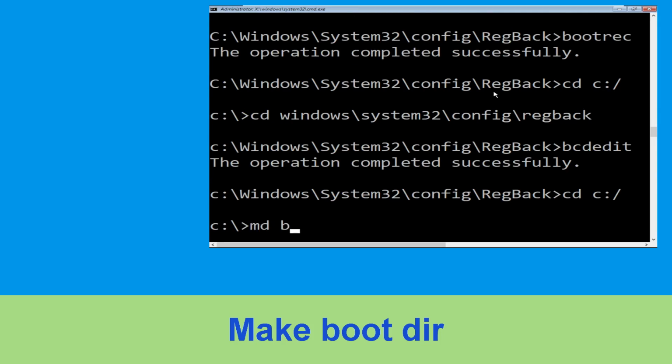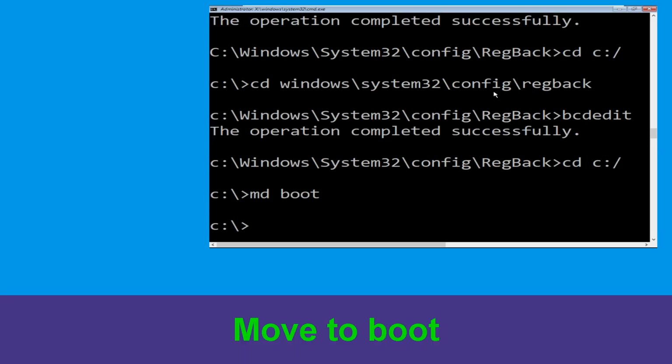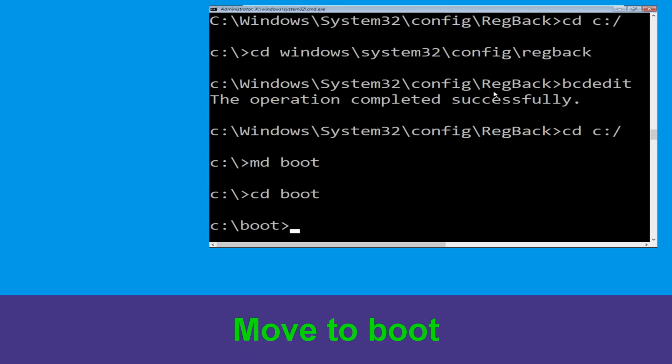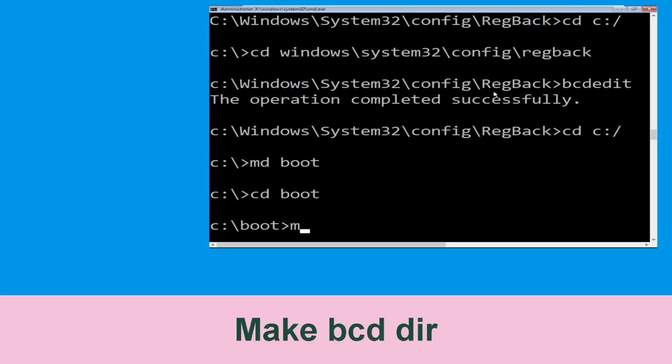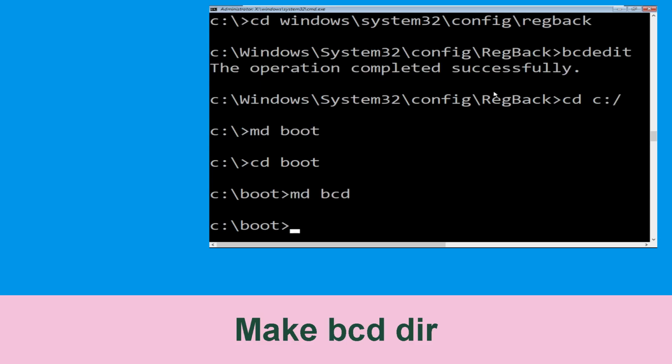Now type this md space boot and hit enter. Now execute this command. Type cd space boot and simply hit enter. Now execute this command. Type md space bcd.